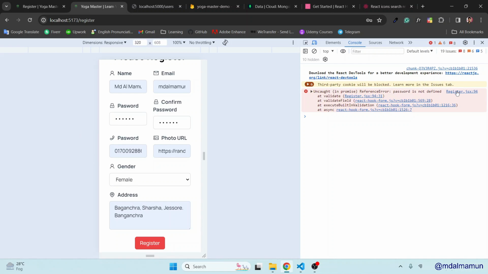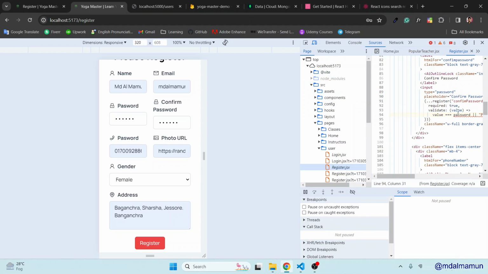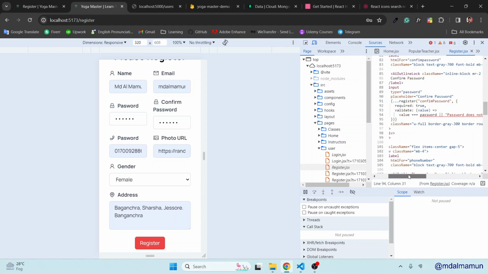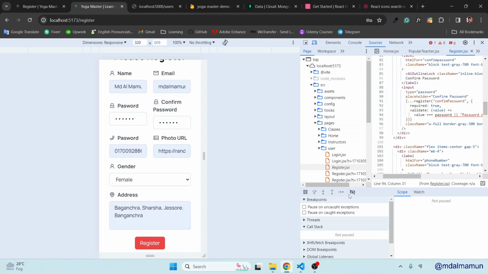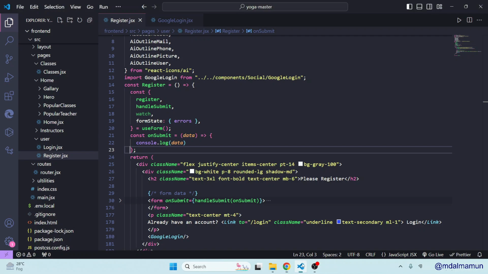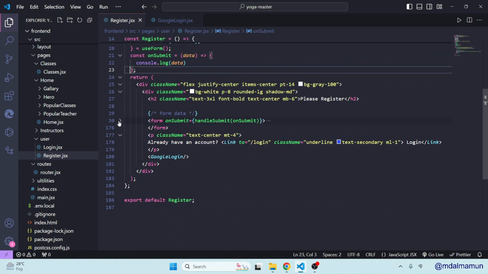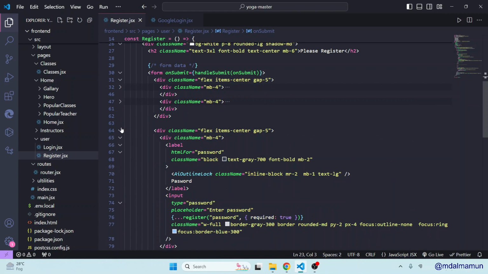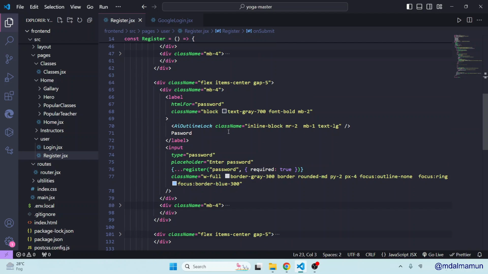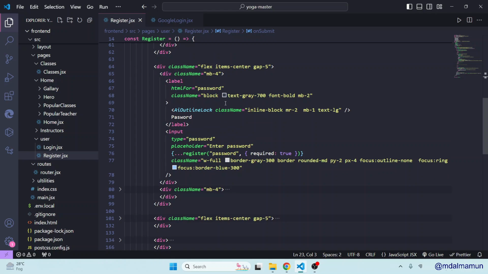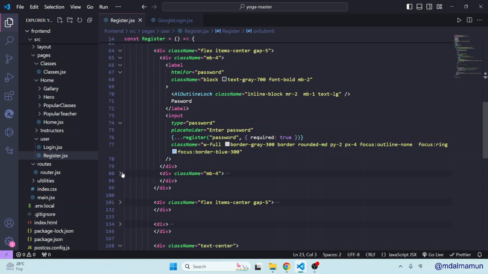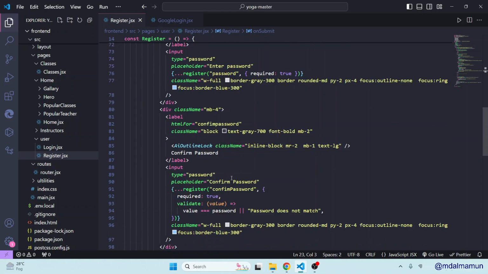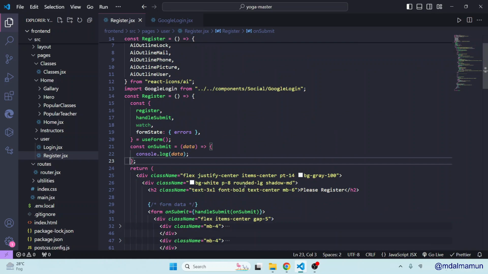Here we have to check the password is not defined. So here actually there is a mistake. Let me include this thing. So where is the issue? We'll have the second block. So this is maybe password. Here type will be password. This is password, and this block is confirm password. Let me format this code.